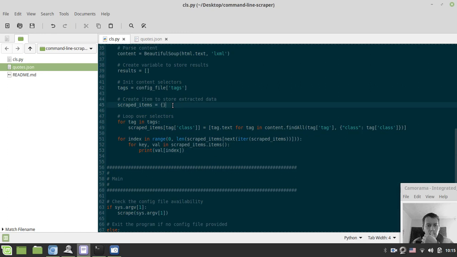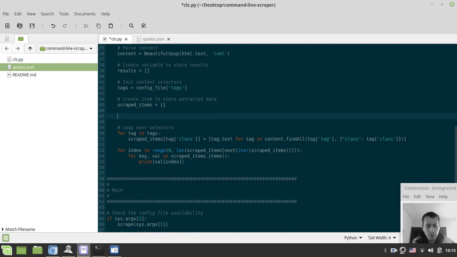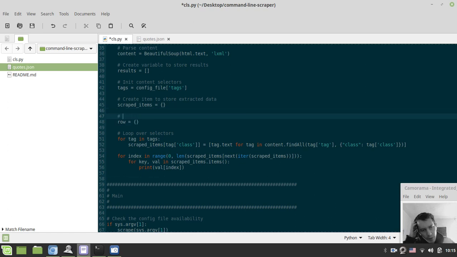And also let's create a row that would contain that. This is a new dictionary called row that will contain, create variable to store result row. I mean, it's the element that would be appended to this results array.